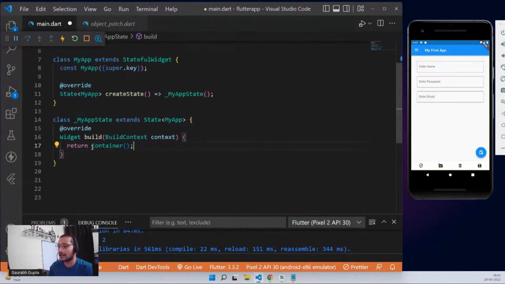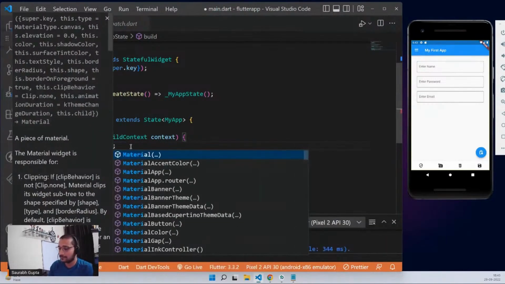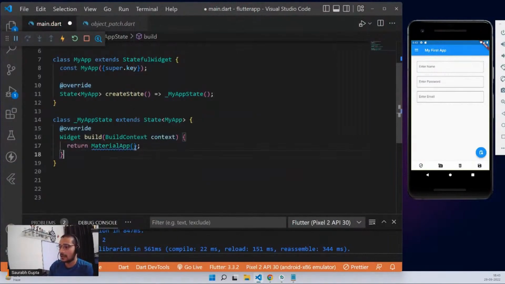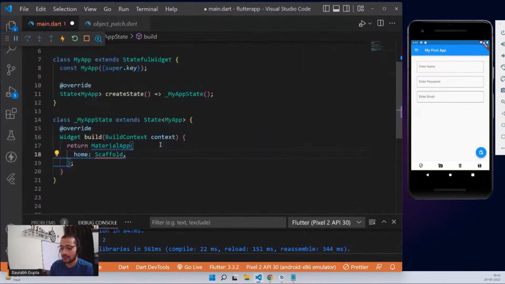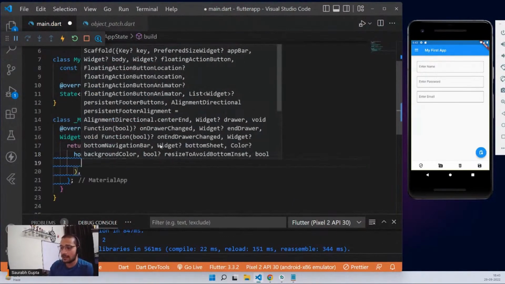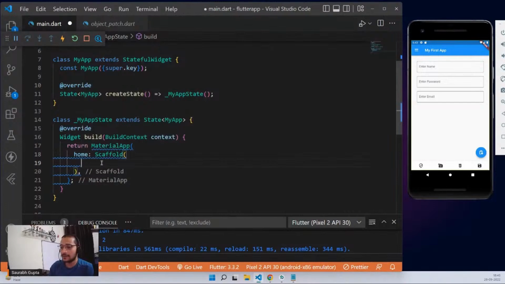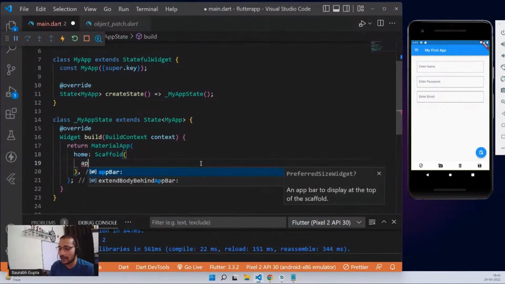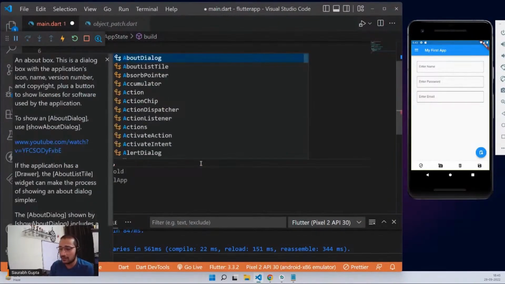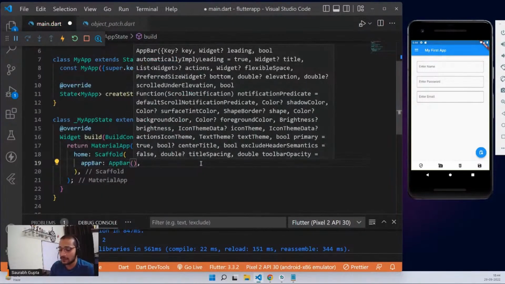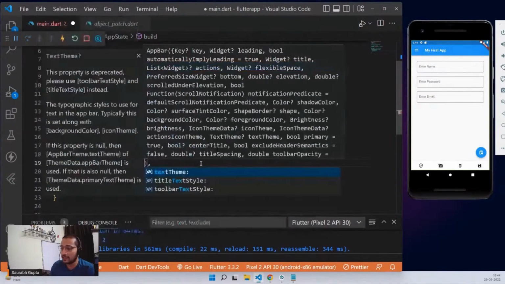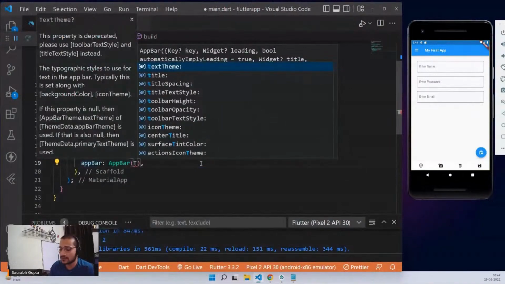I'm not going to return a container. I will return a material app from here. And inside that, I'll be having again a scaffold like every time. And inside that, simply, okay, so home scaffold, again, a simple app bar. Let's just create an app bar in here. And let's just say some text widget in it. I don't think you have to pass a text.